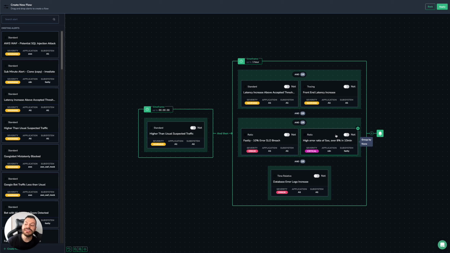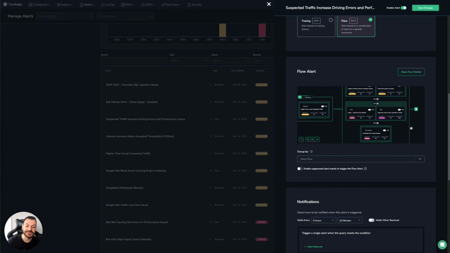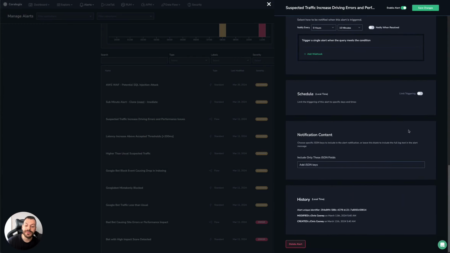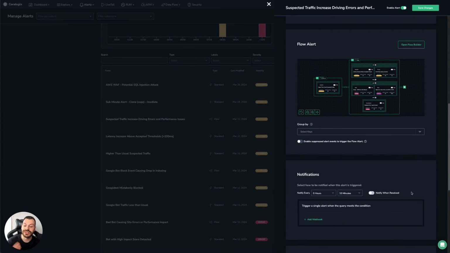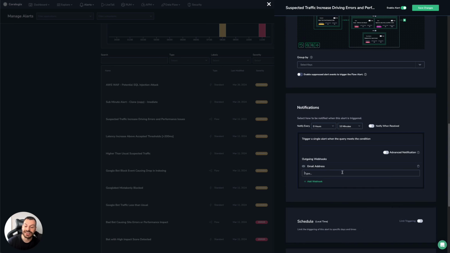Now, what this means is that increase in suspected traffic and any kind of performance degradation or error increase from the downstream systems. This is so nice because what it means is that you can really start to pick up on what's going on there. And then, of course, you can add whatever you like to it. You can add auto-remediation and so on. For example, we can add webhooks to update WAF rules, or we can add email addresses as we need to.